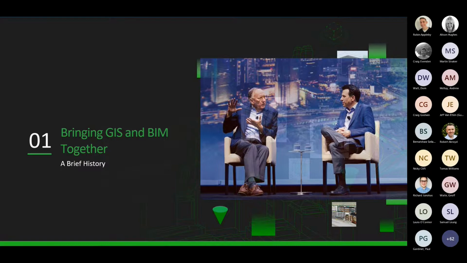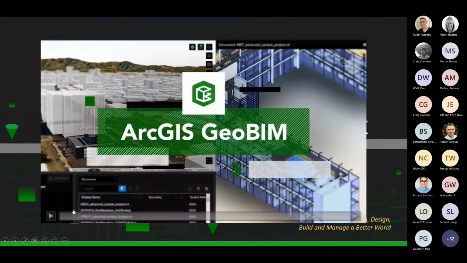Esri then acquired Brockwell IT in 2019 to bring the whole thing together. And I guess fast forward through the pandemic, and this is where we land today with a fully fledged product called ArcGIS GeoBIM. So I'm just going to play a short video for you now just to introduce you to the product.